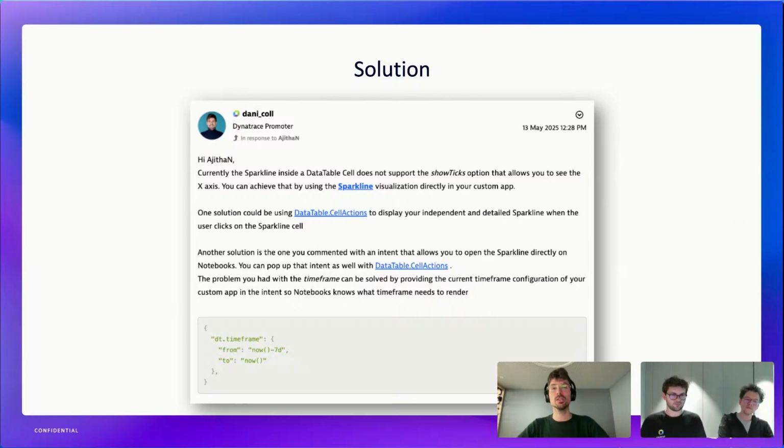And yeah, basically those are the two solutions that allow you to have the Sparkline with the x-axis configuration. And well, the third solution would be waiting for our development team to make that feature also available in the data table cell. However, currently it is not expected to be available in the near future, like 1 or 2 months. So I suggest you go with the other alternatives.